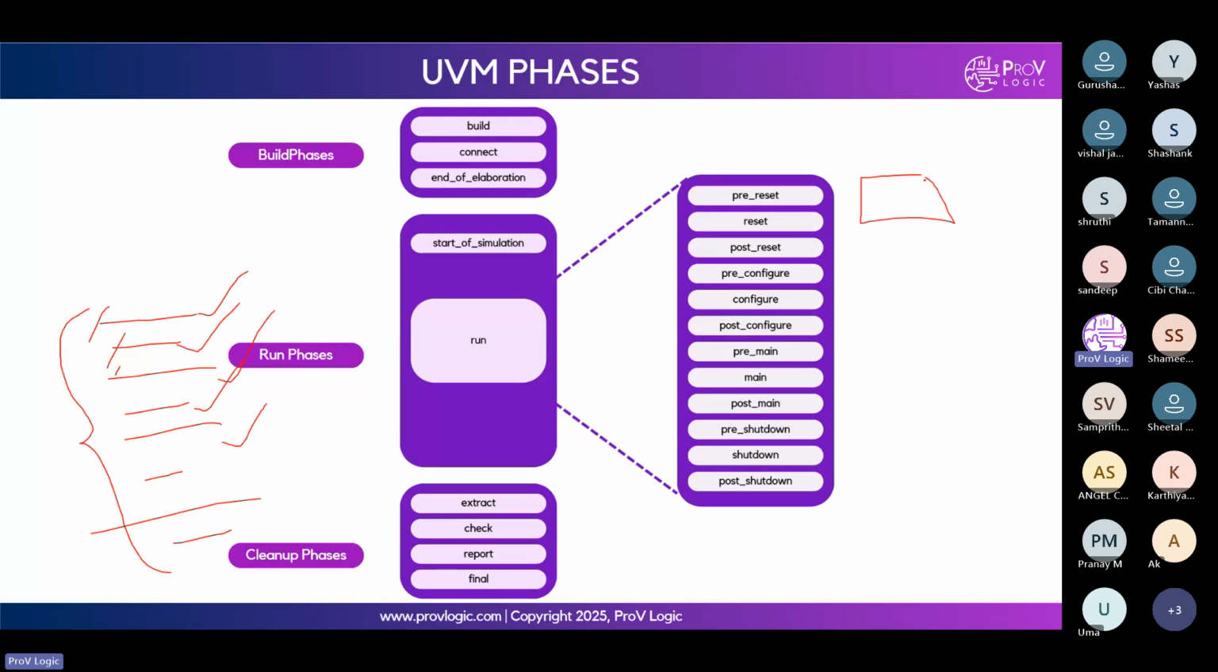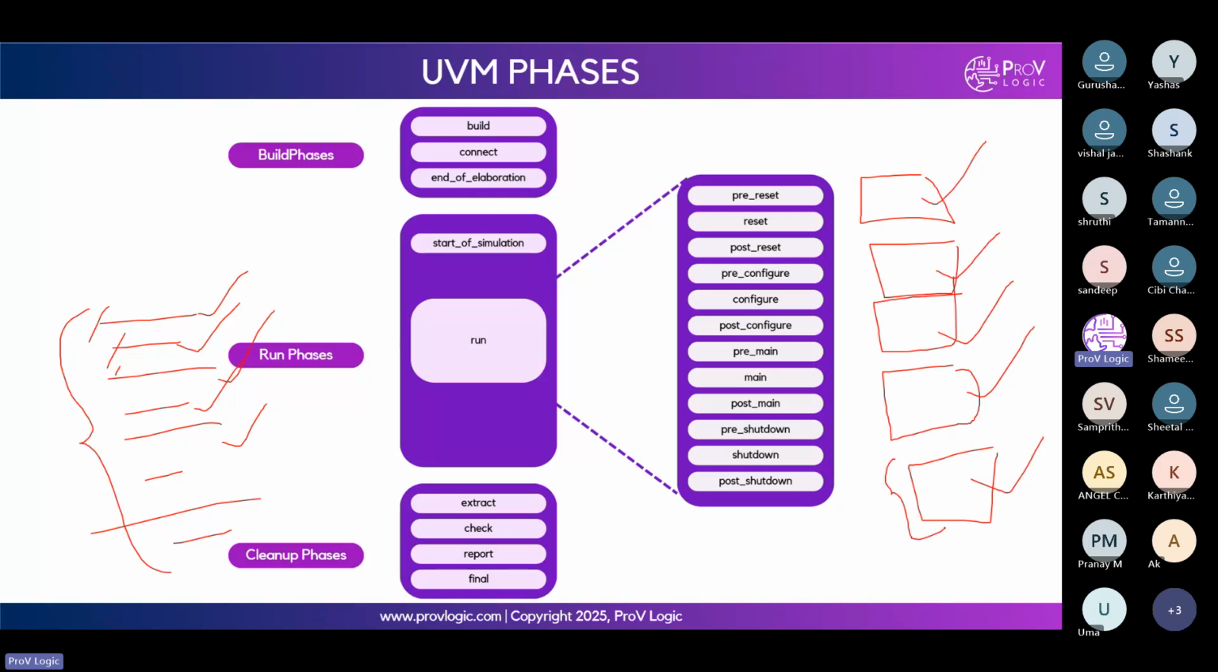In the build phase, we only need to create the components. In the connect phase, we make the connections. In the end of elaboration, we just do the final modifications. In start of simulation, we start the next process of simulation. In the run phase, the main functionality should be executed. And the extract phase, check phase, like that, we divided everything in terms of a structured execution plan.